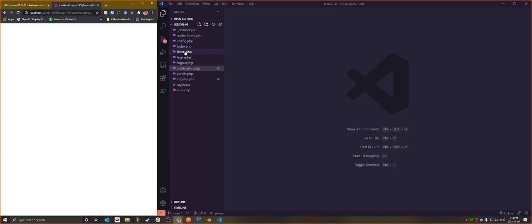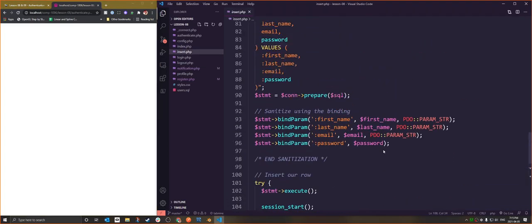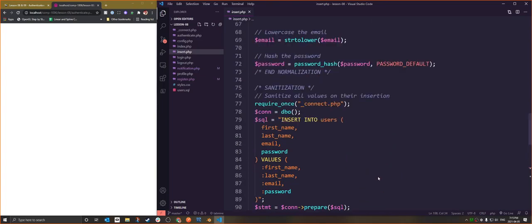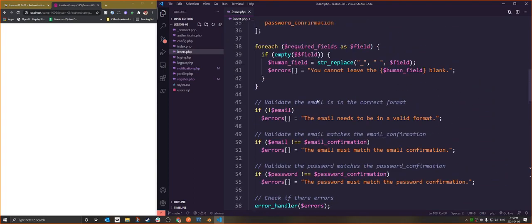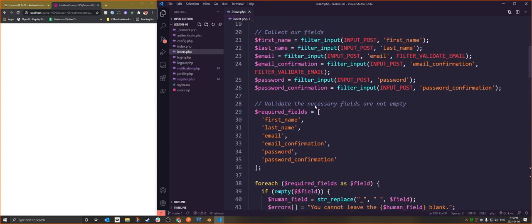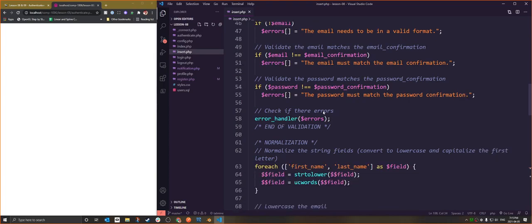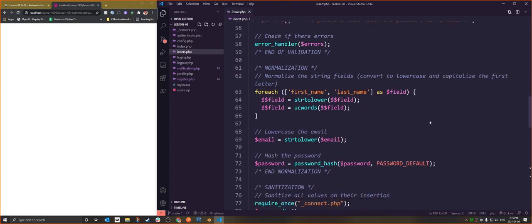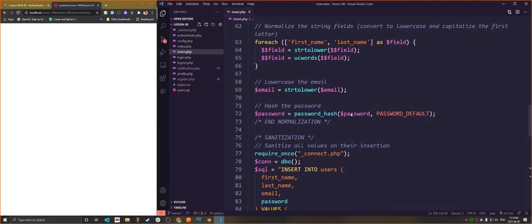One thing to note before we get there is let's talk a little bit about how we actually handled creating our user. So when our user registers, we run through all of our normalization, validation, and sanitization. We've seen that a couple of times now. We get to the end of this and we have to deal with our password, right? So what are we doing with our password? We're hashing it.